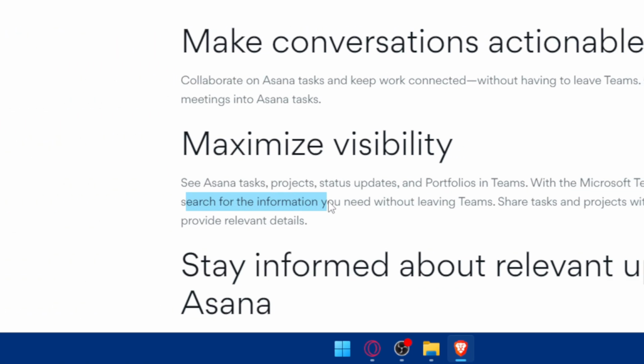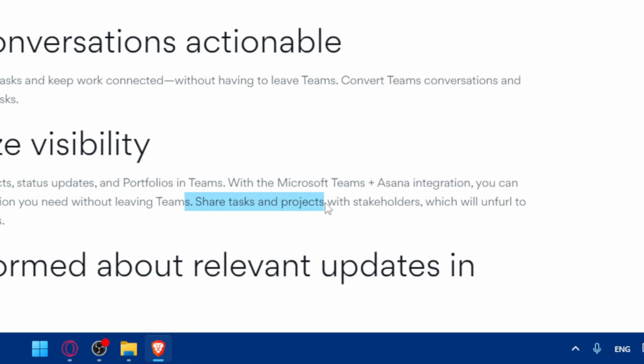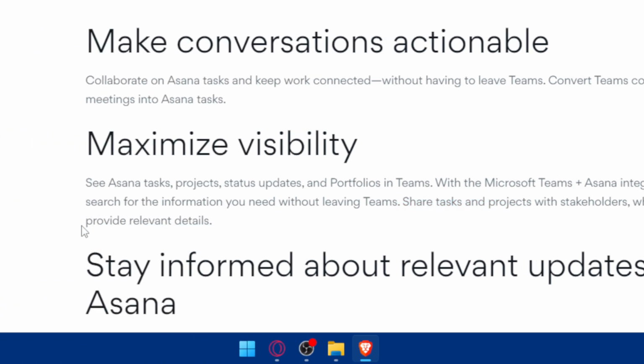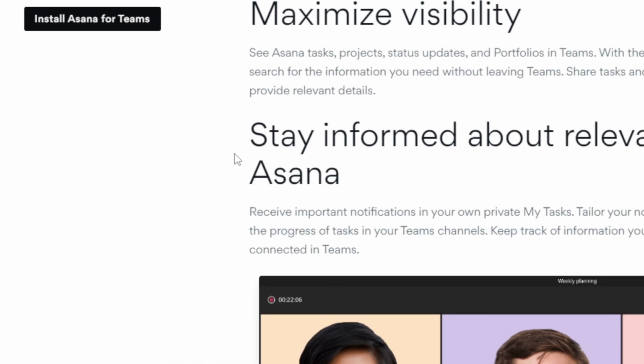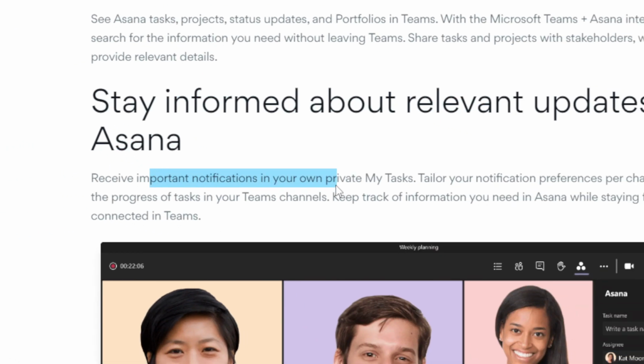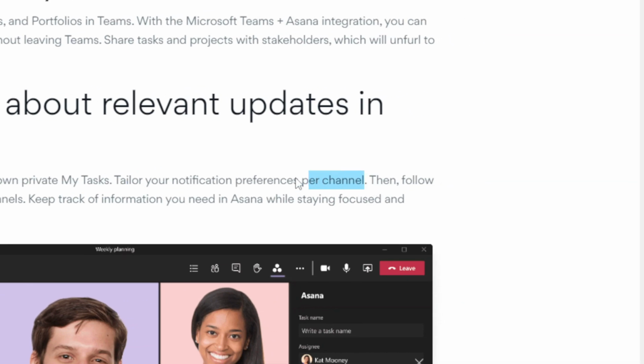You can search for the information you need without leaving Teams. Share tasks and projects with stakeholders, to provide relevant details and stay informed about relevant updates in Asana. Receive important notifications in your own private My Tasks. Tailor your notification preferences per channel.